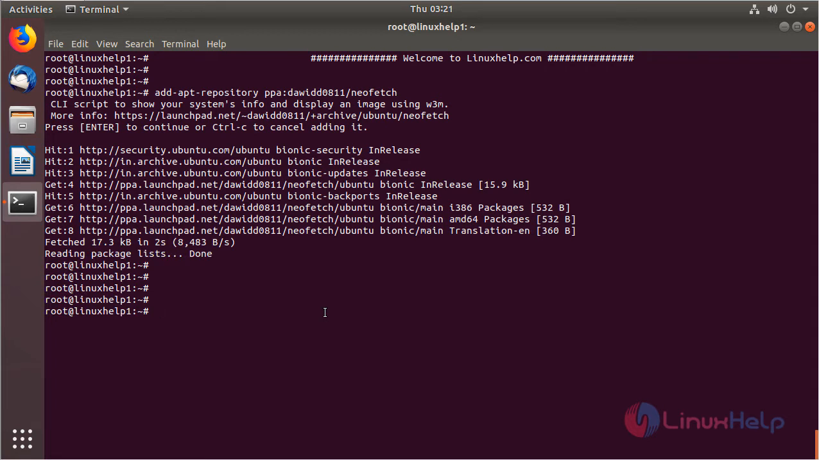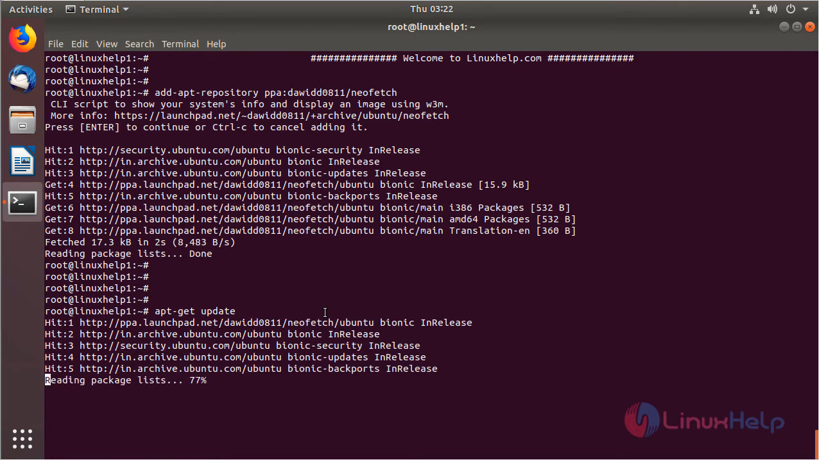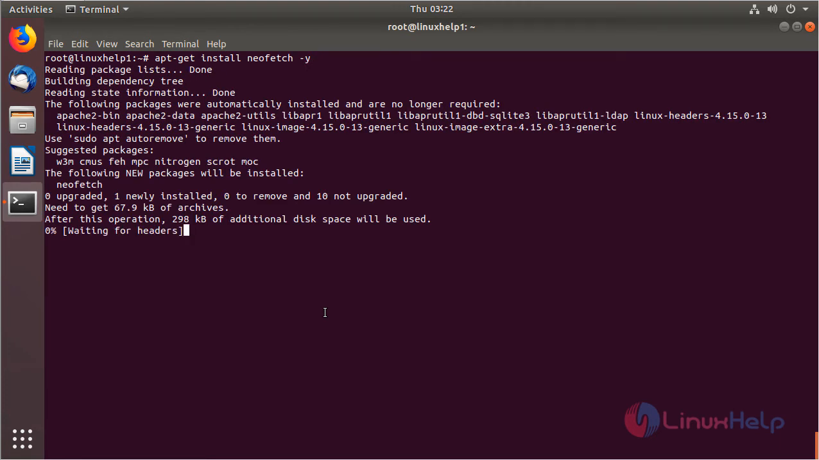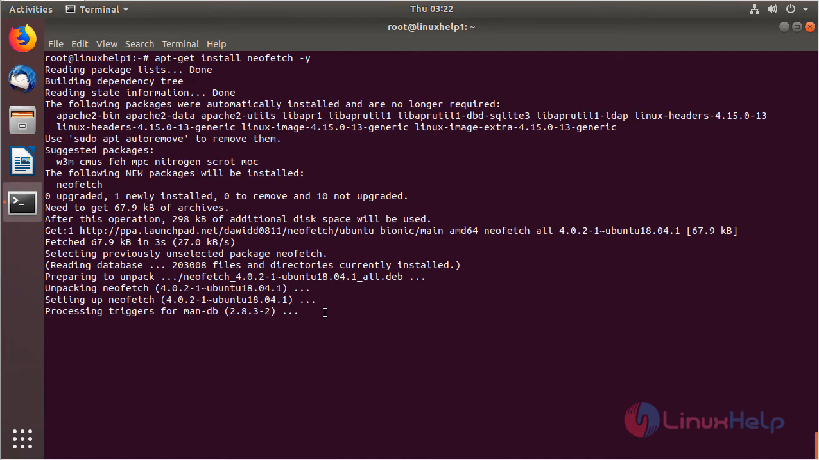So we need to update the system repository using the following command. Then hit enter. The repository is being updated now. After updating the system repository, we have to install the Neofetch application using the following command. Then hit enter. The application is installing now. The installation is completed now.